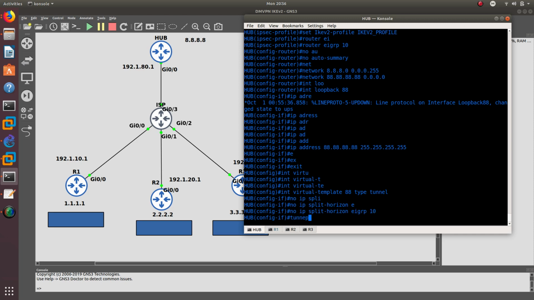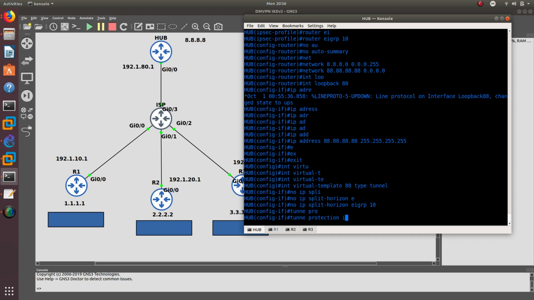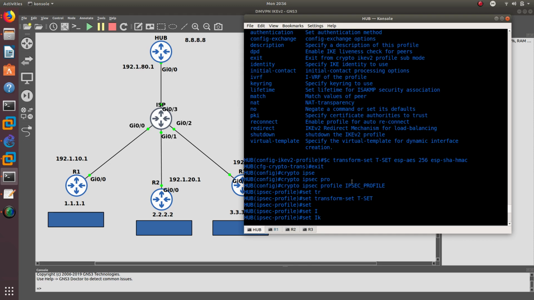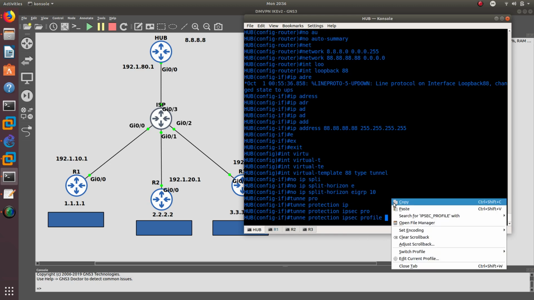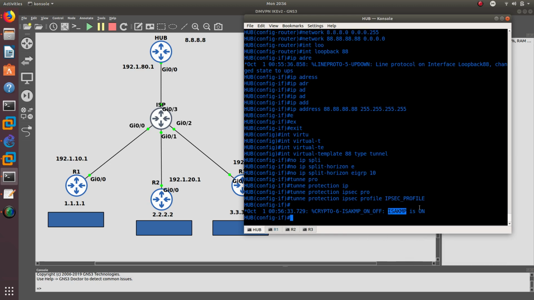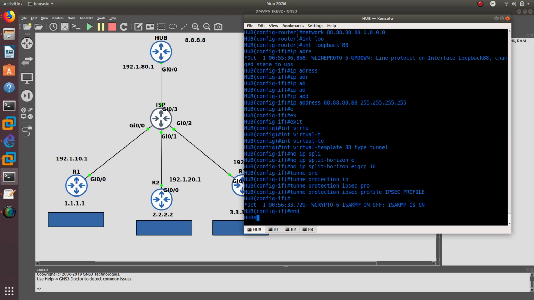Okay, and then we do a tunnel protection using IPSec, and we're using the profile, and we need to go ahead and attach that IPSec profile. And that should bring up the ISAKMP. As you can see, it is now on. Great, so we are done with the configuration of the hub.